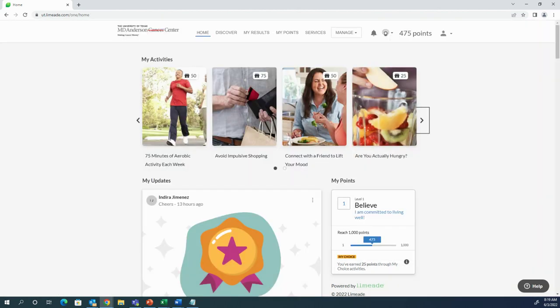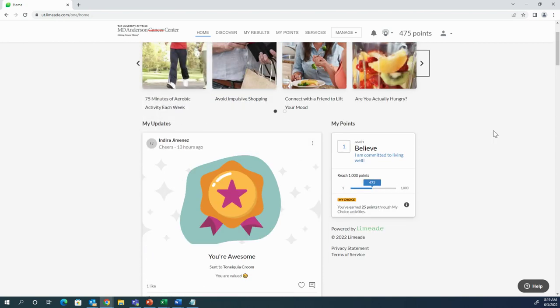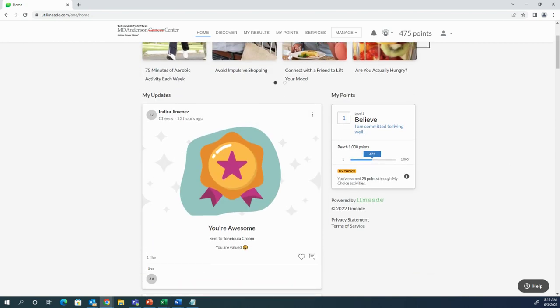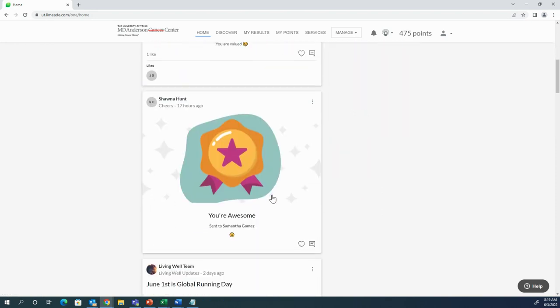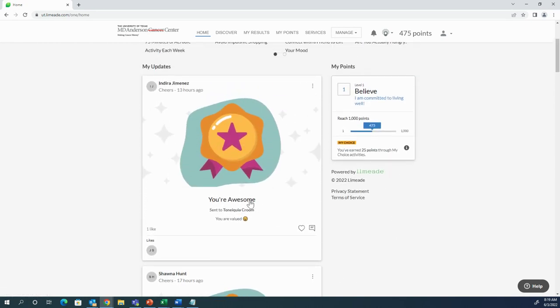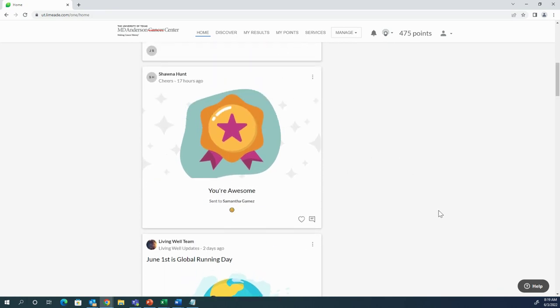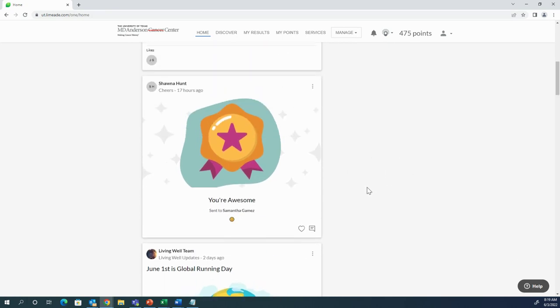The next piece that we have, on the left side of your screen, is the My Updates feed. This is where you will see updates from the Living Well team and also important information provided by your institutional leaders. This is also where you'll see the cheers function. You can see some of those here and social posts, and we'll get into that a little bit later.